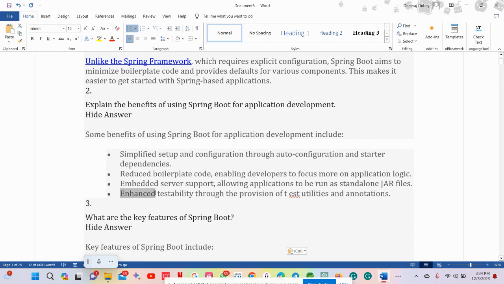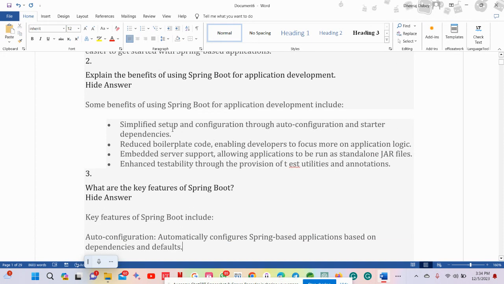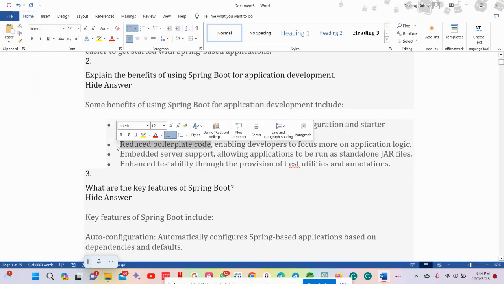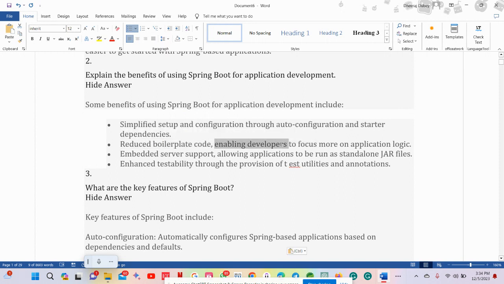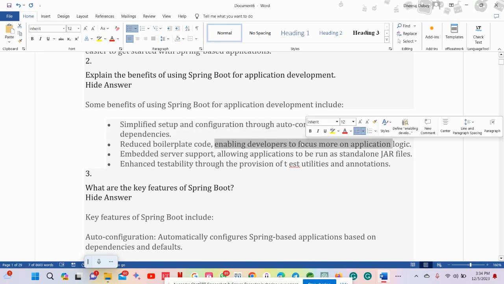The fourth one is enhanced testability through the provision of test utilities and annotations. Okay, so what was the first thing in this? It is simplified setup, and the configuration is automatic. So auto configuration is there, and starter dependencies are there, and it reduces boilerplate code. Okay, and it enables developers to focus more on application logic.